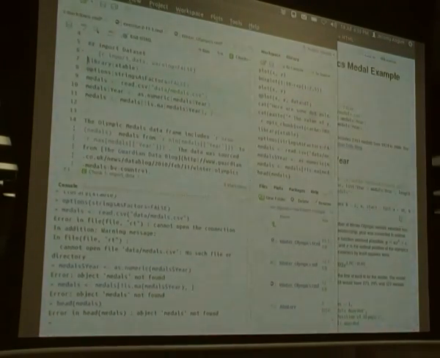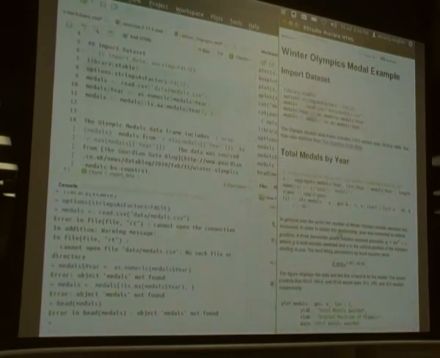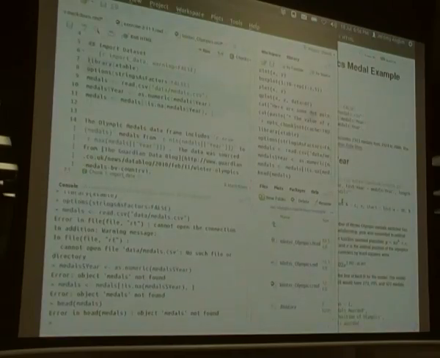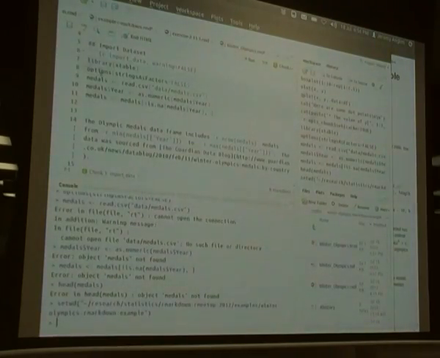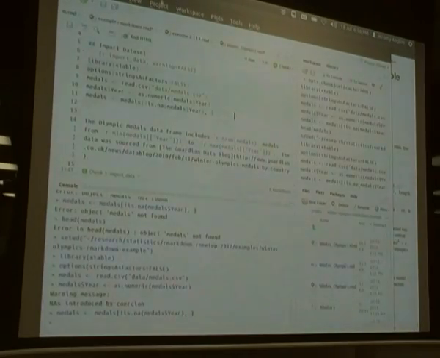Wrong directory. Oh yes, I have to set it as the working directory. Oops. So tiny. One other thing is it makes it very easy to change your working directory.